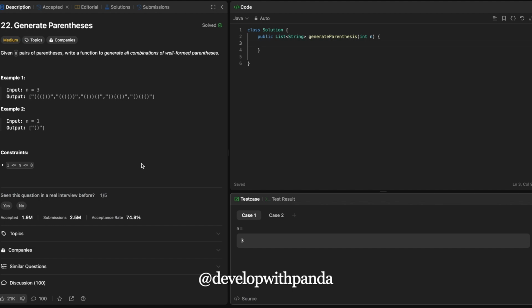So let's start coding. First we will declare a result variable in which we will store all possible combinations. After that we will call a method. You can give any name to that method. I am calling it backtrack, and inside that I am passing result, a string builder, 0 opening parentheses and 0 closing parentheses, and then n. And at last we will return the result.